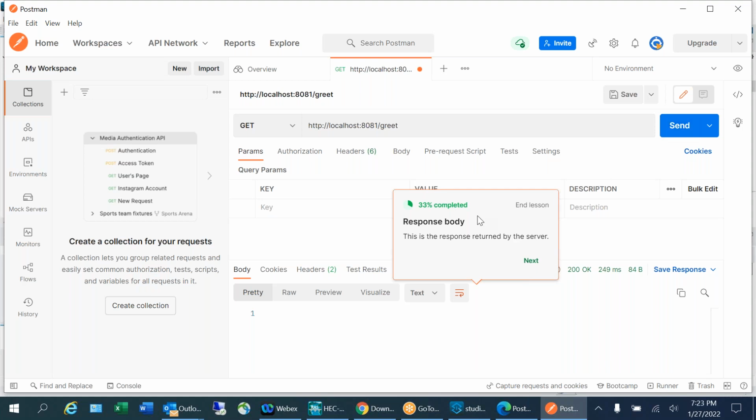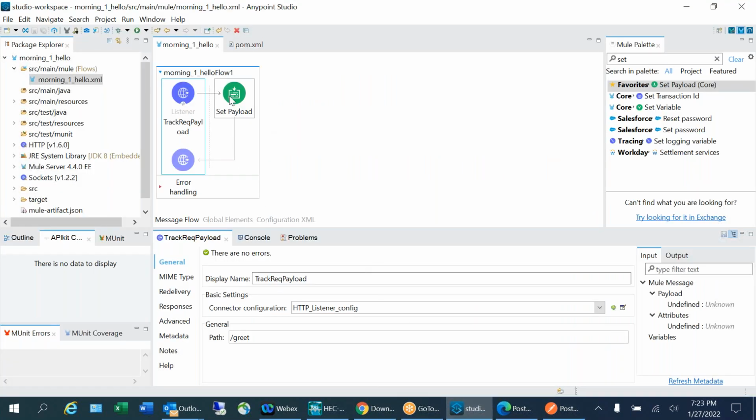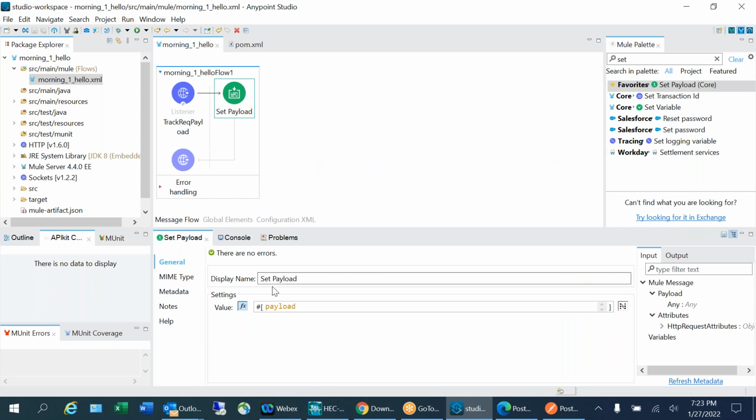Have you set any payload in the set payload? I think you have not kept anything. I think there is a payload here. Remove that payload. Remove that FX. Disable that FX. Okay, yes, disable. Remove that payload. Write some welcome to me like that.